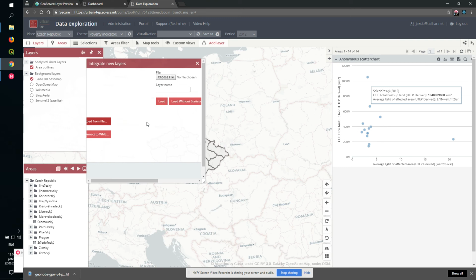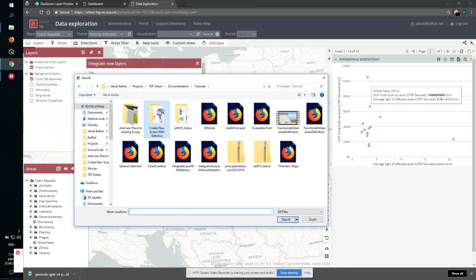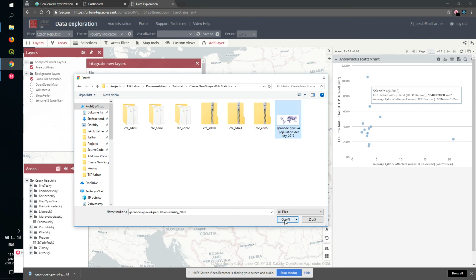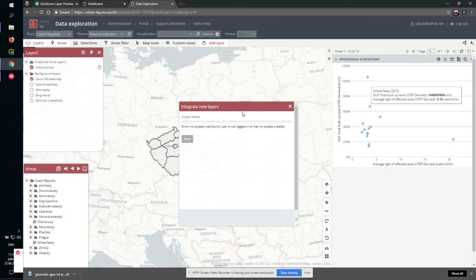And via add layer, we will load the GeoNode with the statistics. GPW information. 2010. Load. It's possible to just integrate the new data layer this way and visualize it, or we can actually load it and let the statistics be calculated. Okay, we can't.